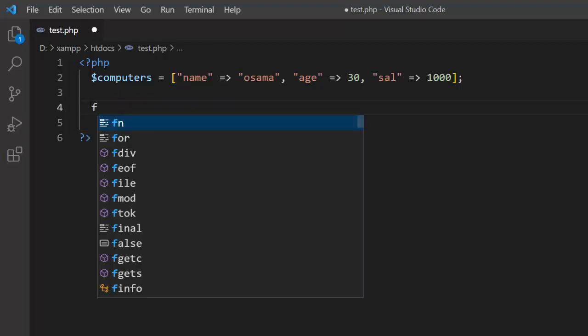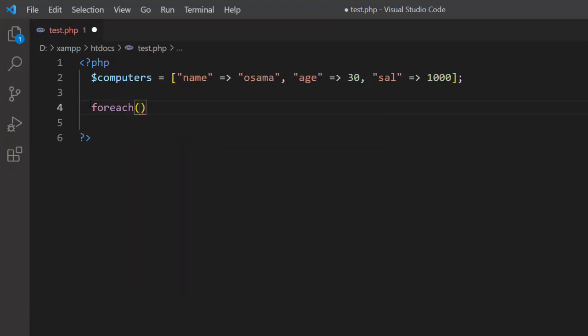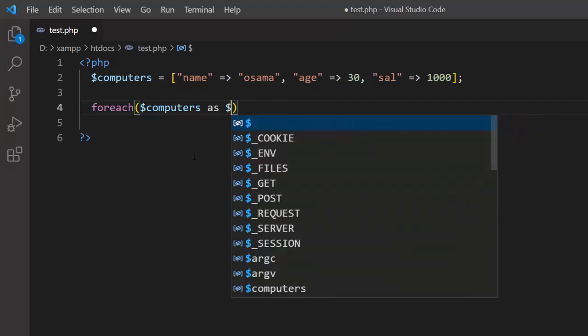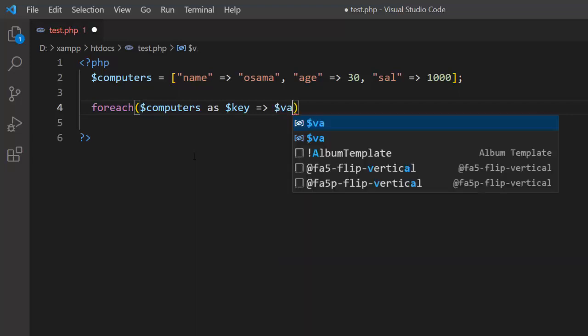Now I can use foreach also. And now it is a little bit different. I can say computers, but I cannot say just computer, because I need here key and value. So I can say here, for example, key and value.